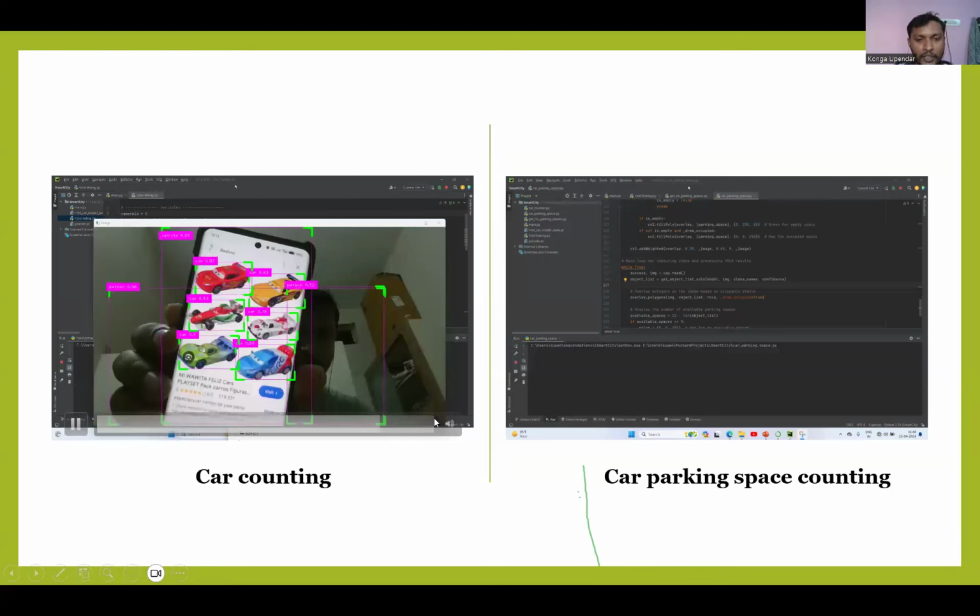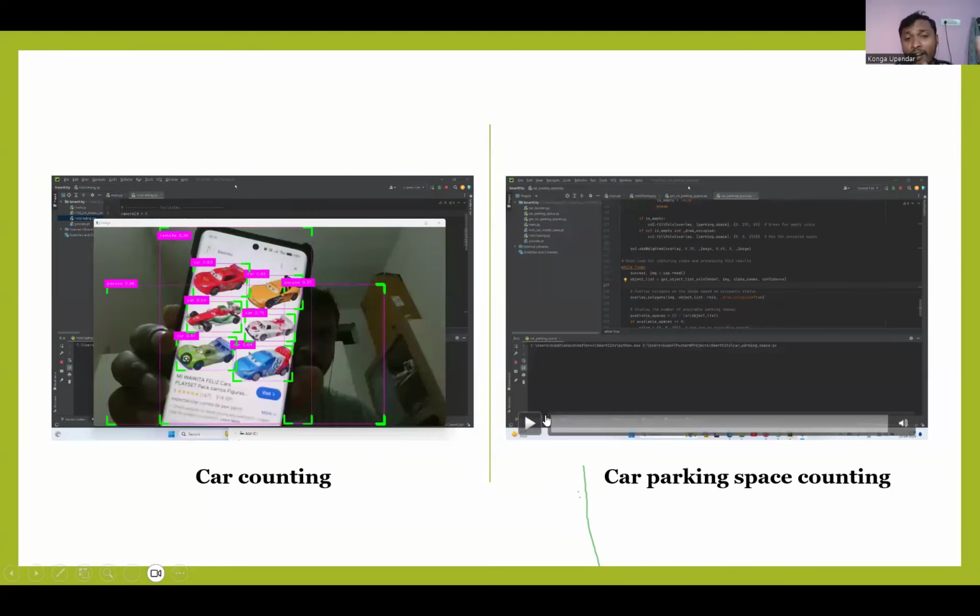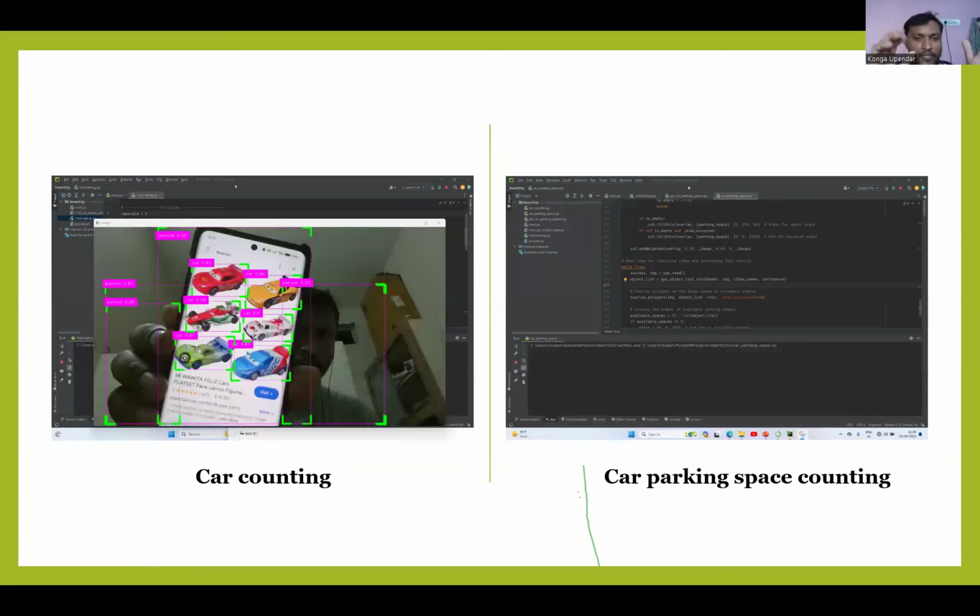We can use machine learning and computer vision problems. These are all object detection models only.